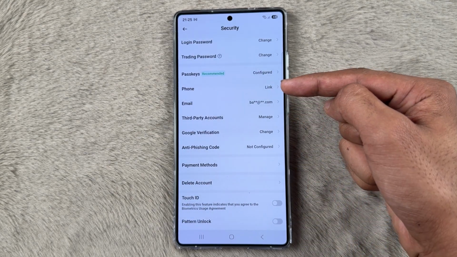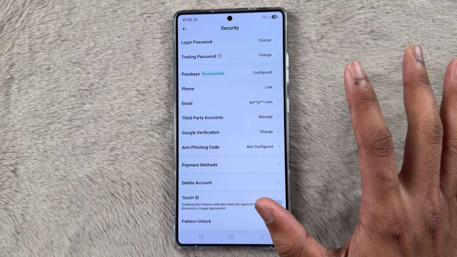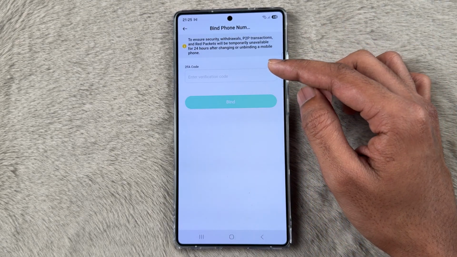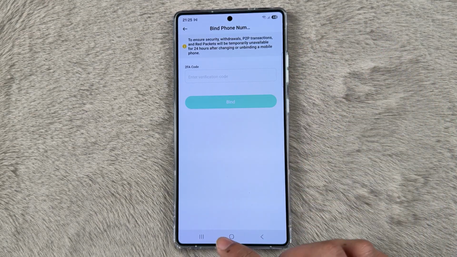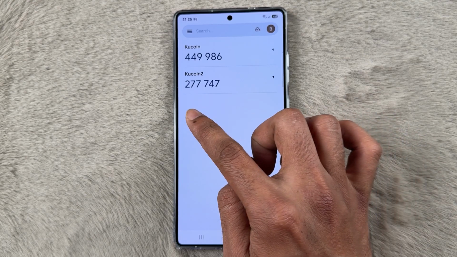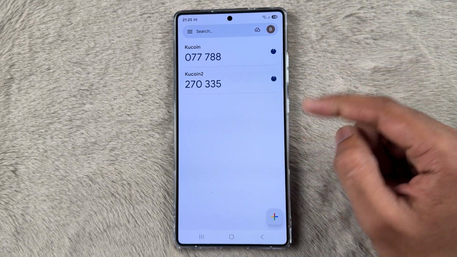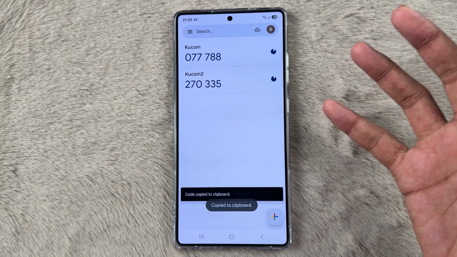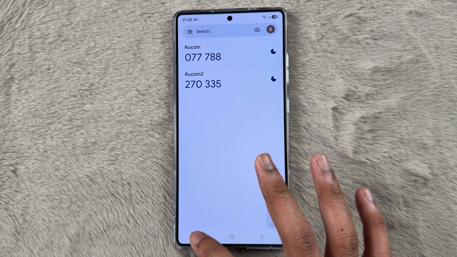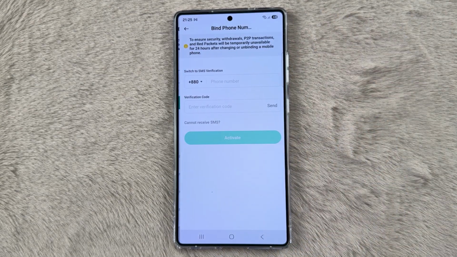Now from here in this phone, here you can see I don't link any phone number with my account, so you can just tap on it, and from here you have to enter a two-factor authentication code. You can get this code from the Google Authenticator. Make sure you have connected your Google Authenticator with your KuCoin account. Then you have to click on the code that you have associated with your account, then copy it, and here you can just paste the code and simply tap on bind.